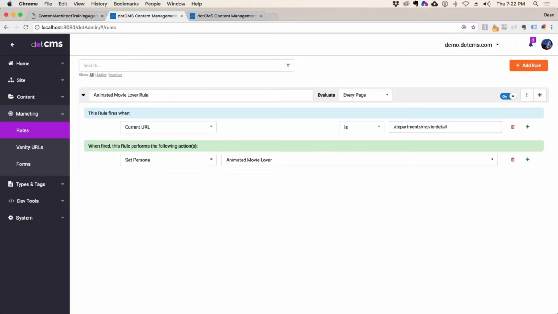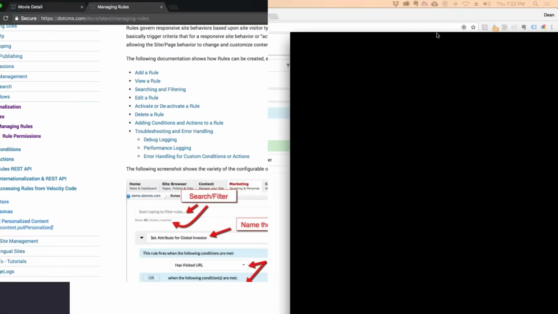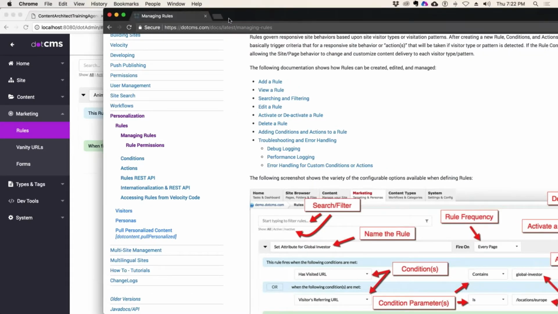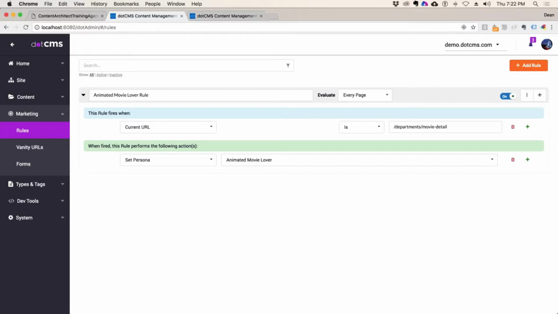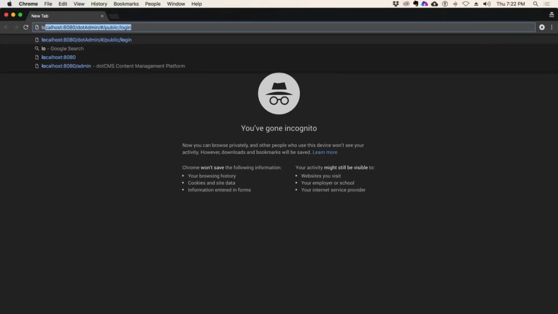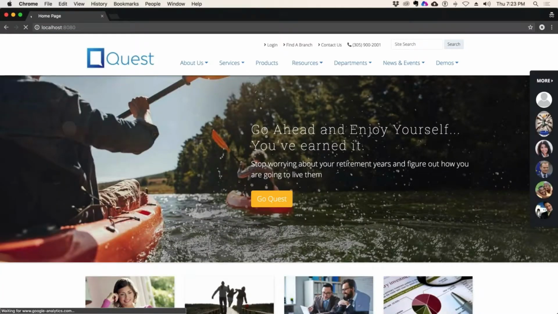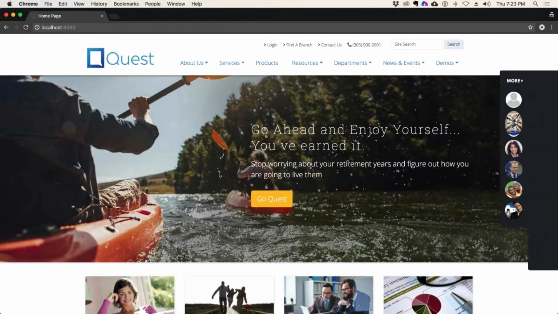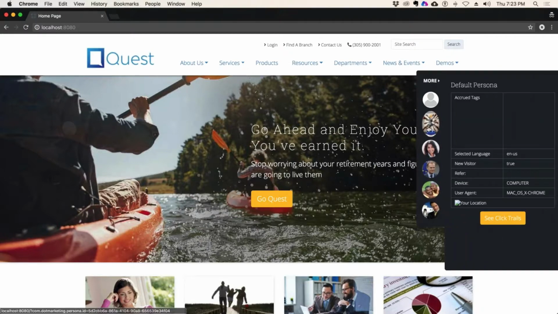Now it's active. So now if I actually visit from the front end, it's going to trigger that visitor persona to be set. So I am now going to close that out. I'm going to go to a totally new incognito so we know there isn't anything set in the session. Localhost 8080, hit the front end. And no persona is set, even though I can see in my flyout here that I've got my little Ratatouille guy there, my animated movie lover.